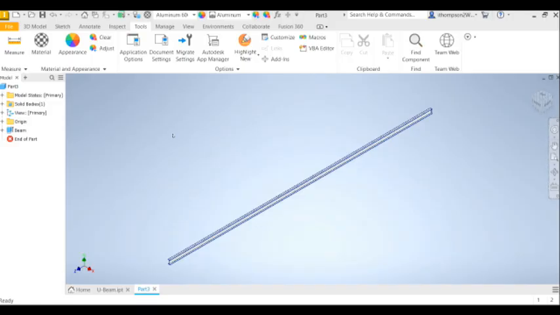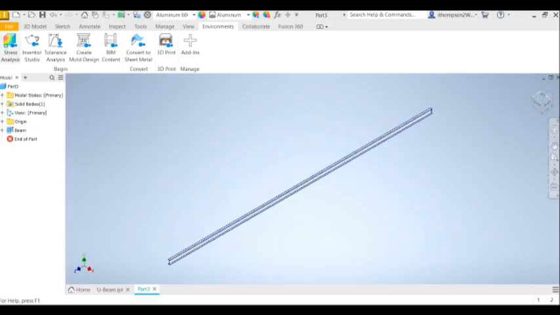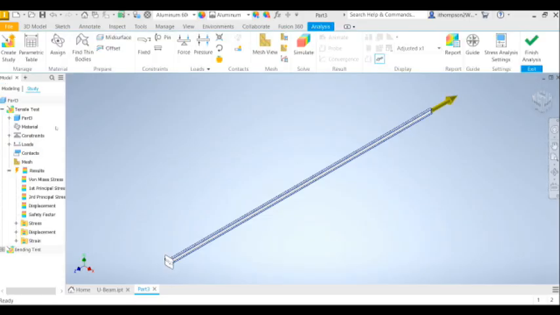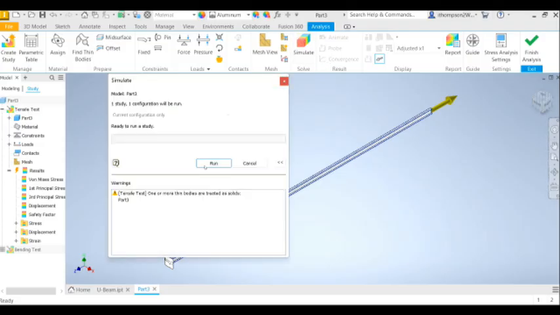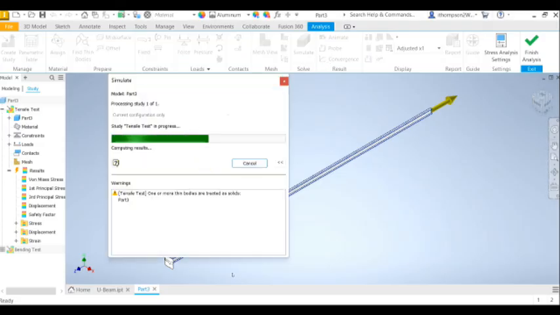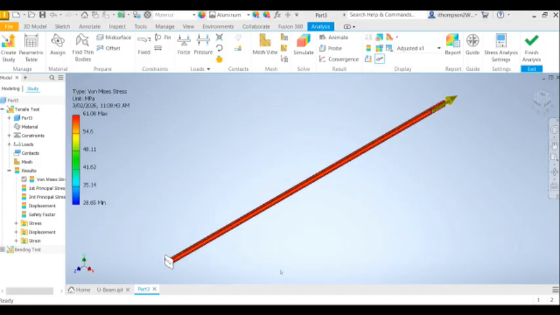Now, we don't have to set the tests up again because they're already saved. So we can just go to stress analysis, and there's our tensile test. Can you see the little lightning bolt? That means I've got to run the test again. Those results aren't valid. So all I do is click on tensile test, simulate, run. Okay, there it is. And let's have a look.